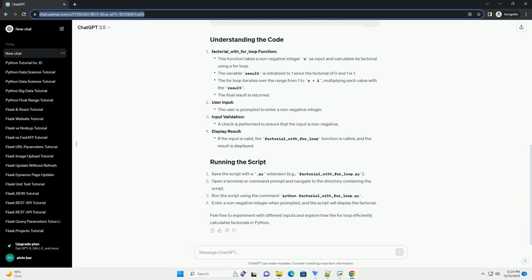Conclusion. Congratulations! You have learned how to calculate the factorial of a number using a for loop in Python. This is a fundamental concept in programming and can be applied in various mathematical and computational scenarios.